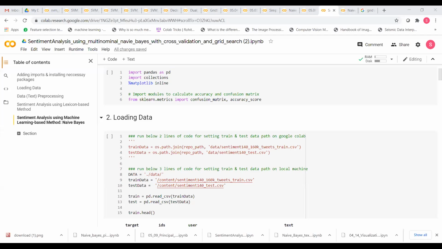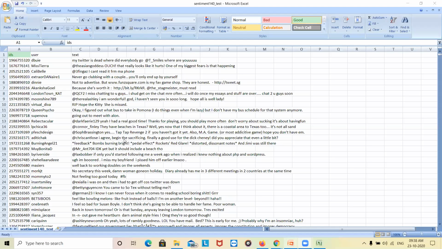Just a quick check. Is my screen pointing to a CSV file? I've actually opened the CSV file. Is that screen getting shared? Okay, cool. Just a minute, I'll just share this. Is it pointing to a CSV file now, which reads ID, user, and text? Yes.